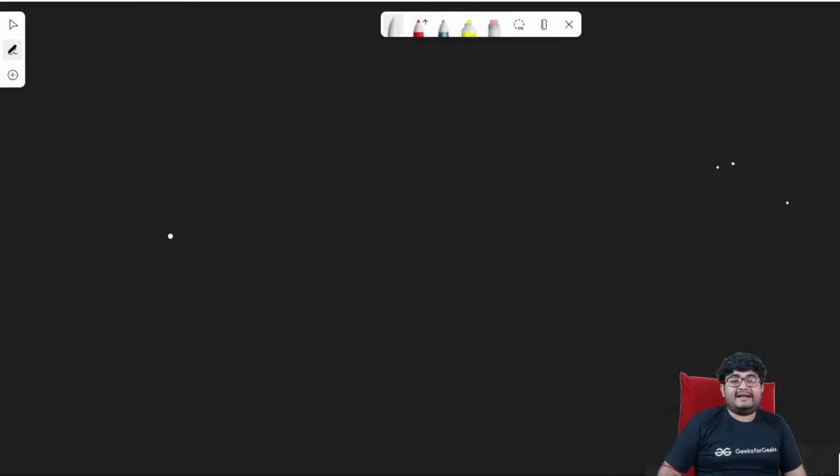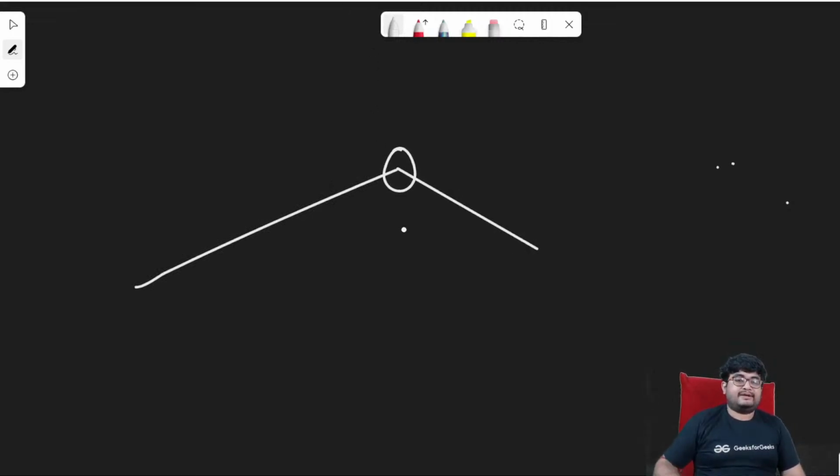So we have the array like this, increasing first and decreasing. Okay, it is increasing first and then decreasing. So we have to find this one, right? The peak element. We have to find this peak element. That is the question, right?